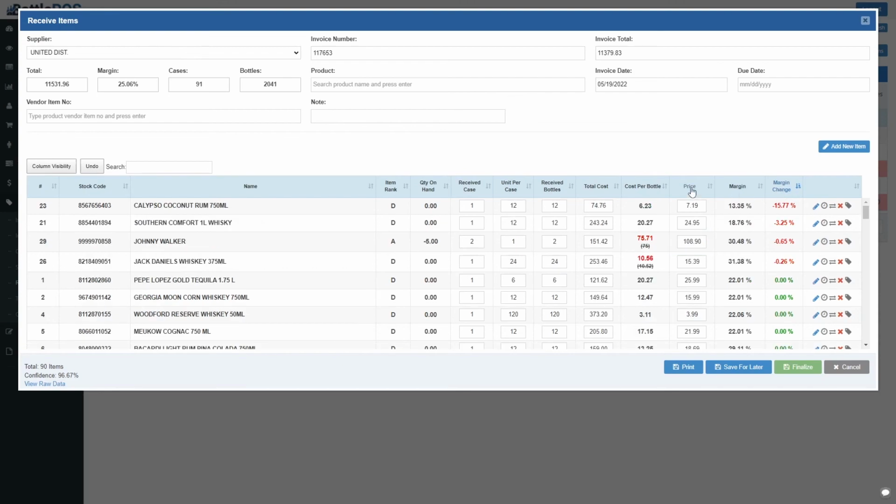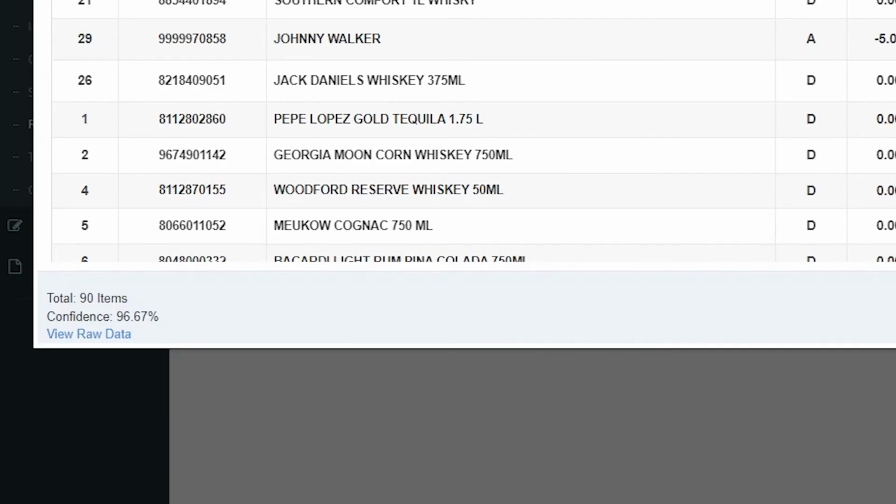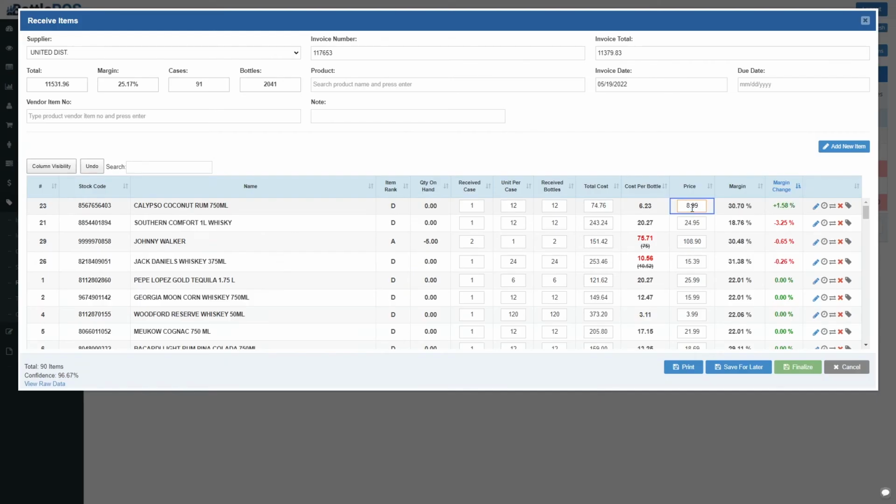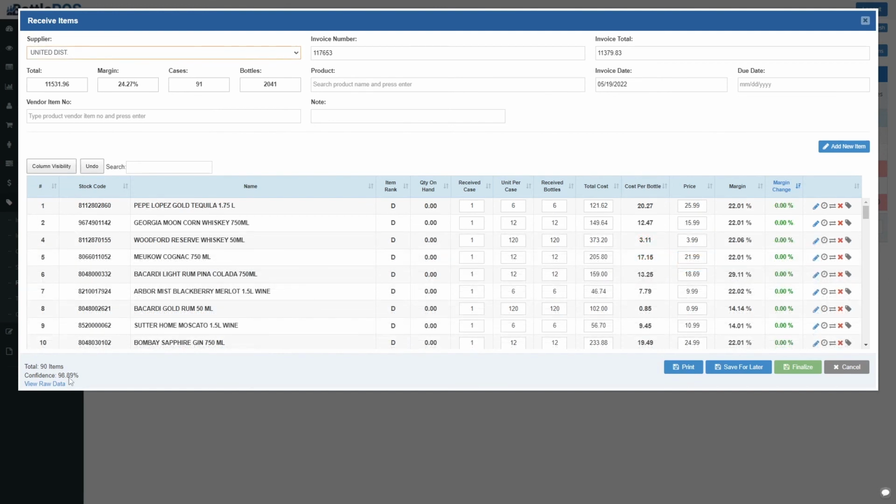Finally, verify the confidence level and finalize the invoice. The confidence should be at 100%. If it's not, there may be an item with margin of less than 5% or greater than 75%. In some scenarios, the confidence may not be 100%, but as long as you have verified that the products are accurate, you can continue. When you're ready, click on the Finalize button to commit and update all the items.